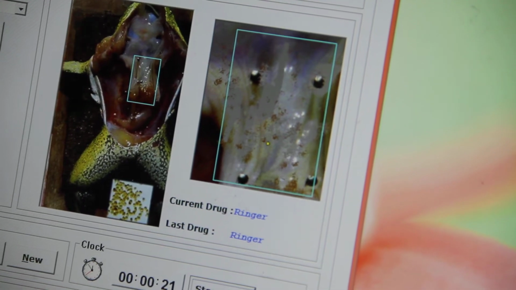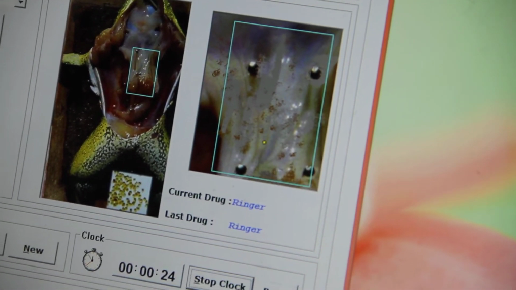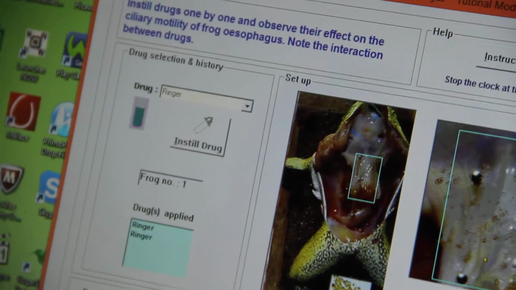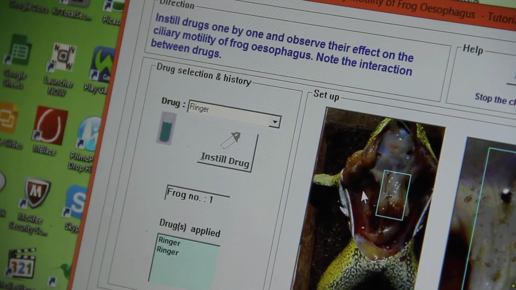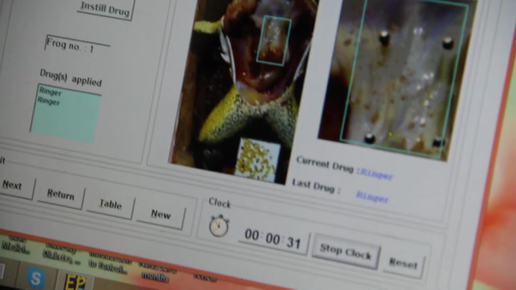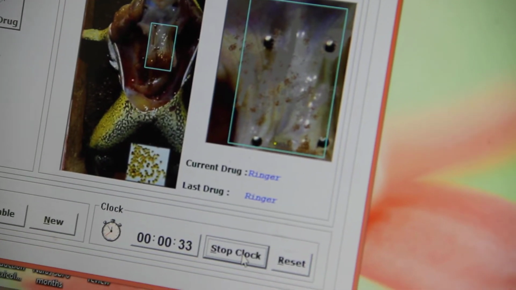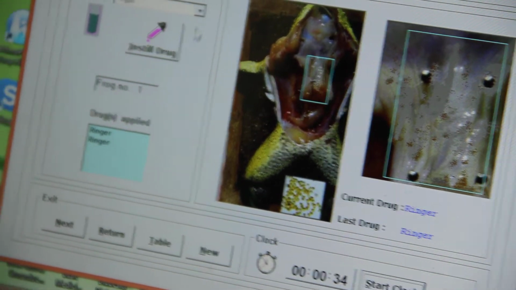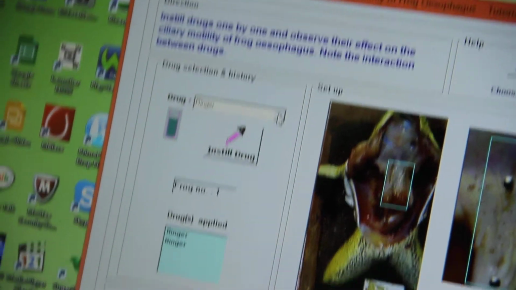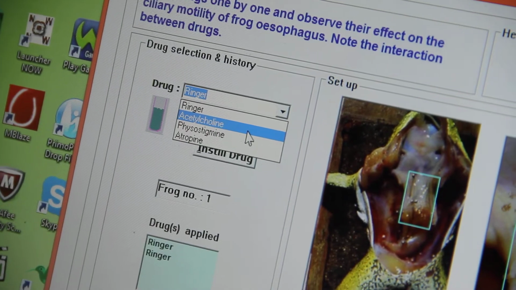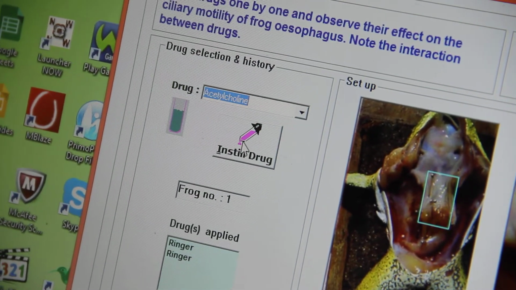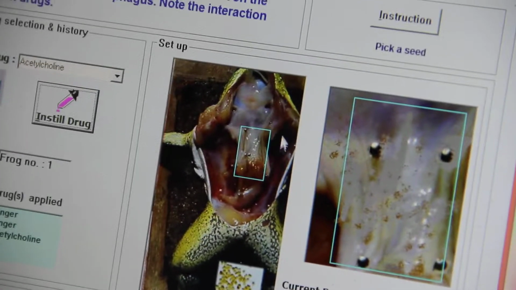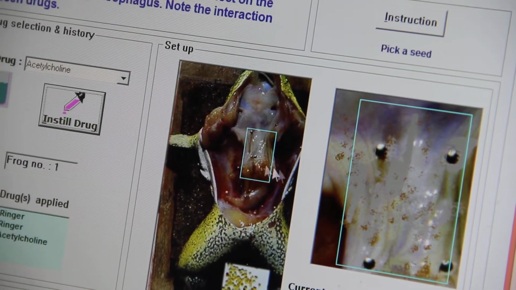Once you finish 3 readings for ringer, you can select another drug. Now this is finished for the second reading. Second reading is 34 seconds for ringer. Like that, you take the third reading, and then after finishing 3 readings, select your drug. If your drug is acetylcholine, select that and click instill. See, acetylcholine has been instilled on this area.